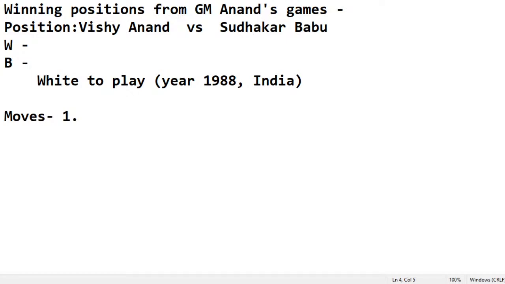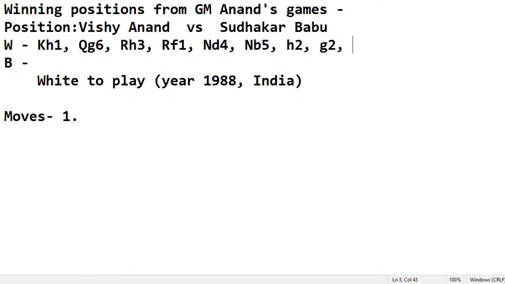The position: it's white to play. King h1 for white. That's Vishi's position. Queen g6. There is rook h3. There is rook f1. There is knight d4. Knight b5 as well. H2 connected. G2. E4. C3, B3, A4.